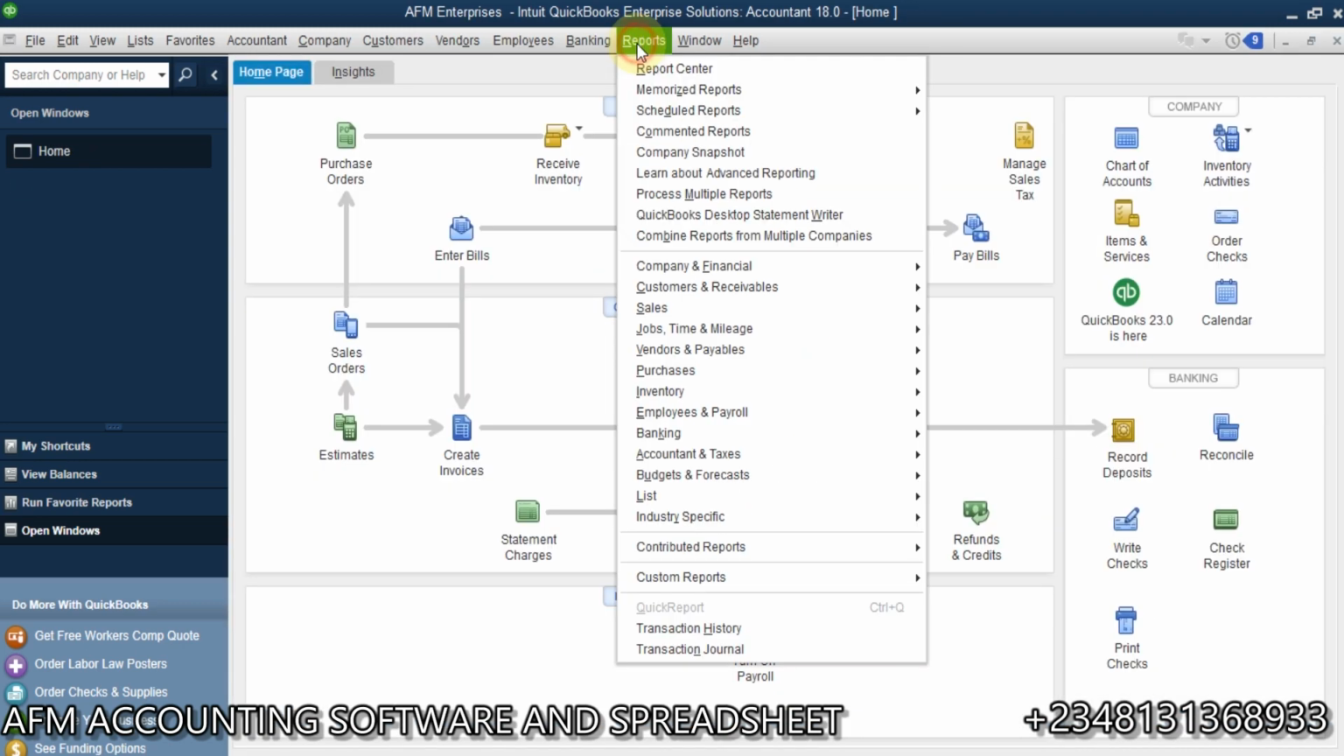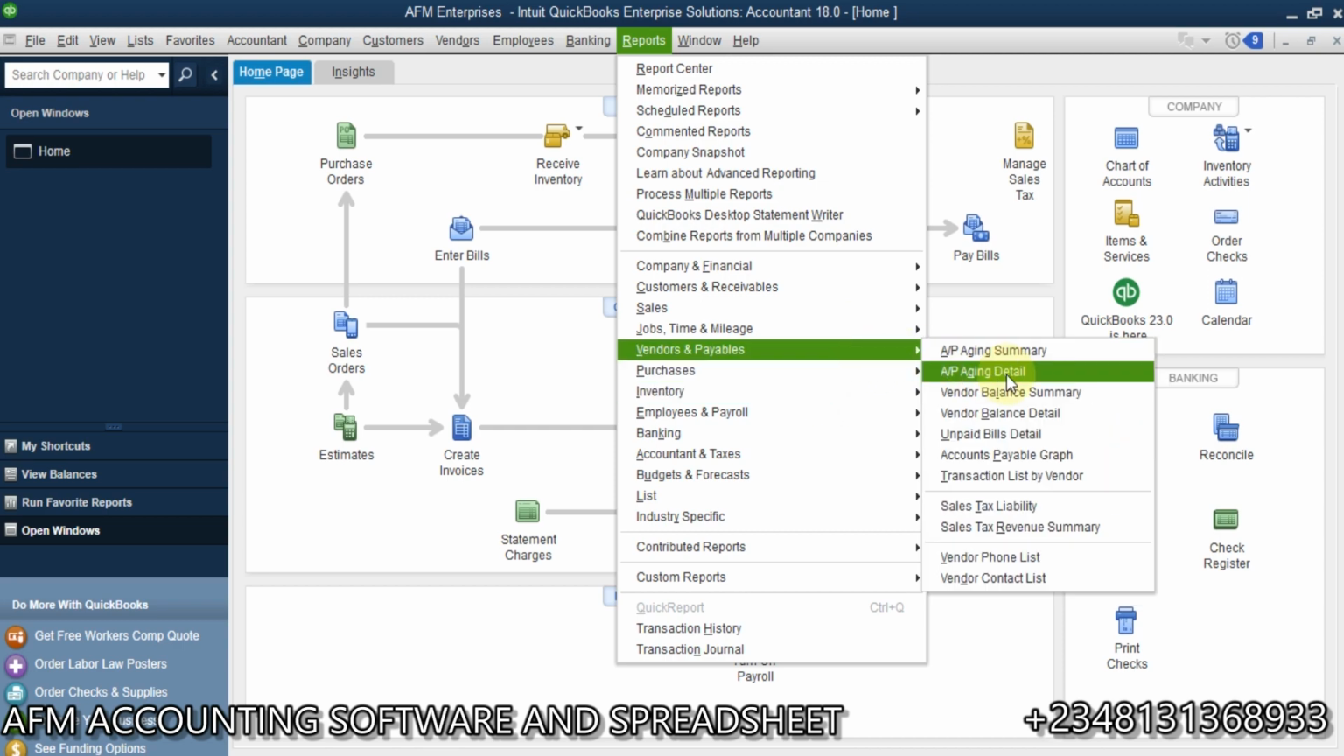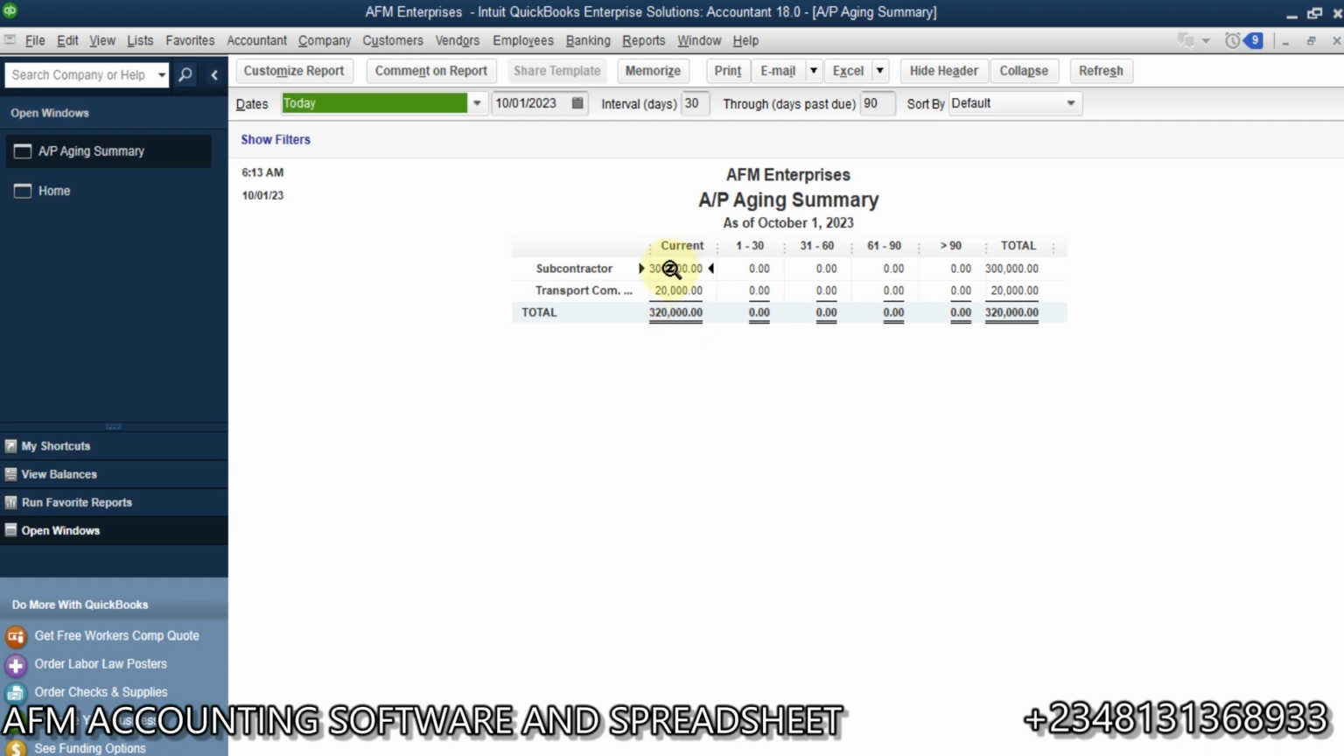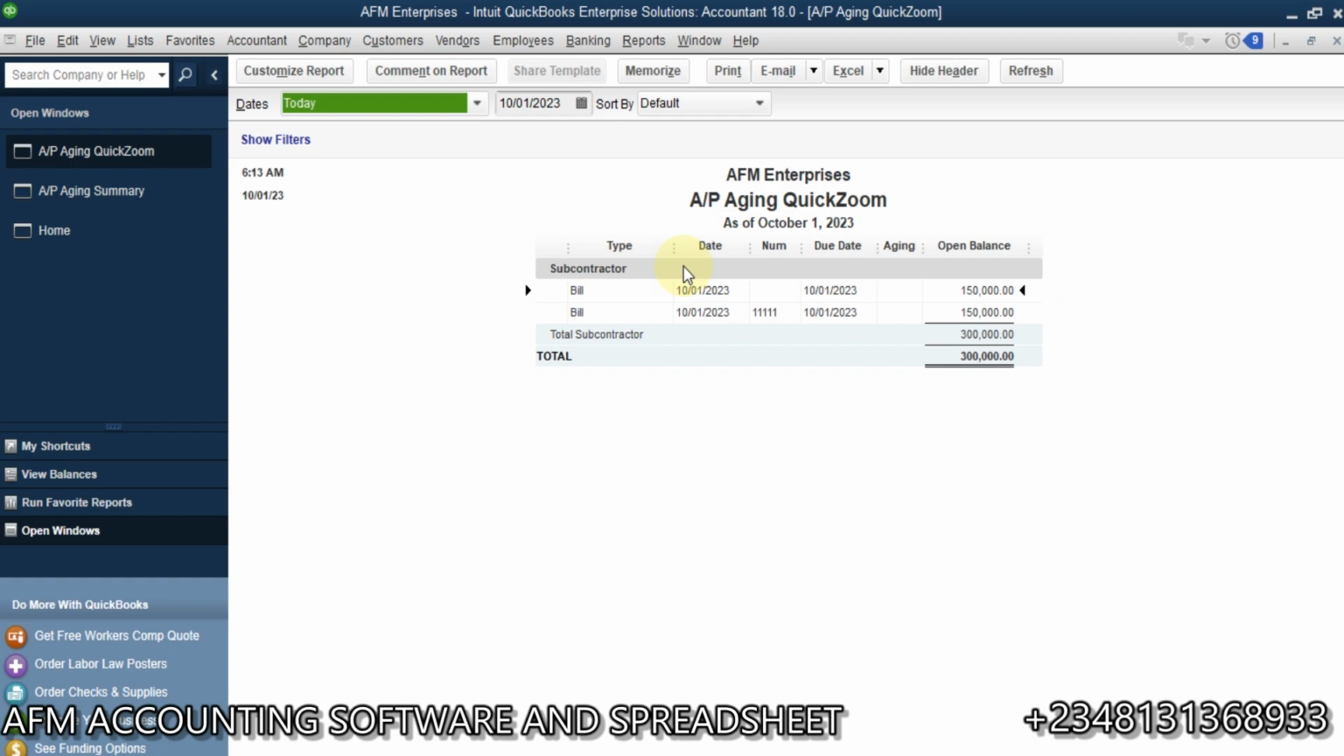Then let's go to reports and check our vendor and payable, then aging summary. You see we have 300,000. Let's double click on that. We have two different kinds of bill here. We have that of 150 and, okay, let me go back.